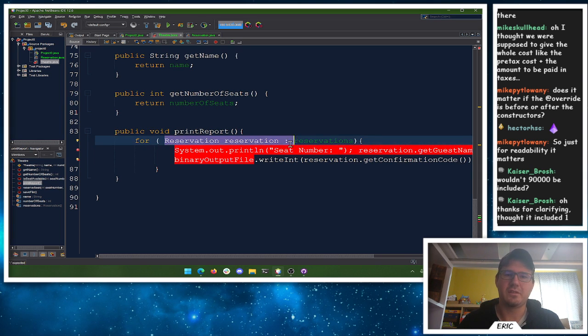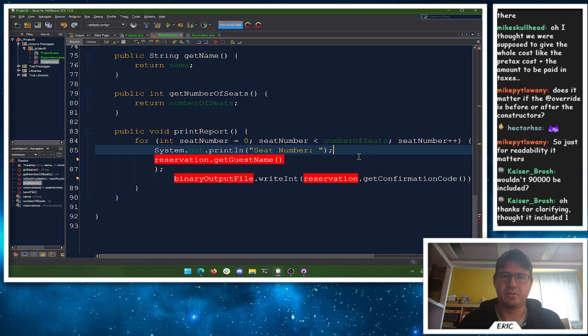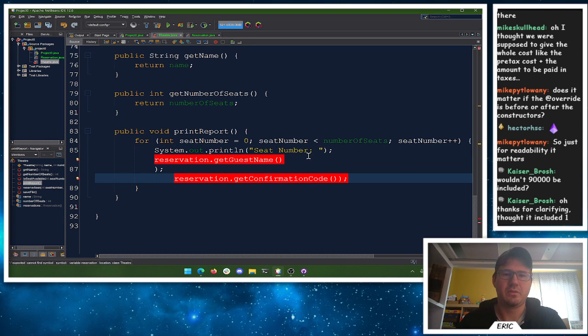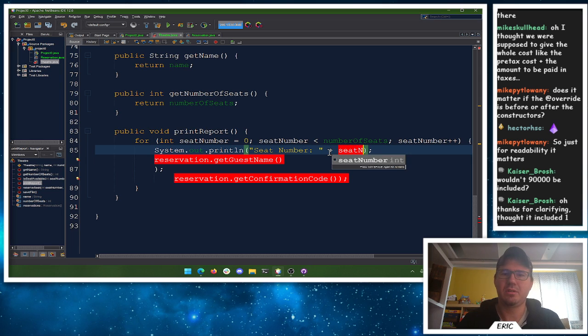I guess we need to use indexes here because we need seat numbers. So int seat number is 0. Seat number is less than number of seats. Seat number plus plus. So we'll say, okay. Oh, we got too many things in here, sorry. So the seat number plus the seat number. And then, I don't know, you want to do this all in one line? It's probably all in one line. So I'll just do them as prints here for a second, just to make life a little easier.